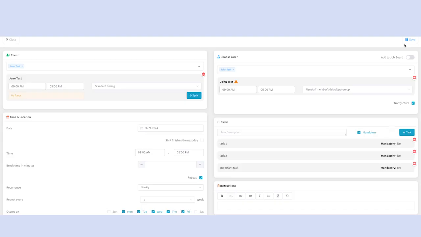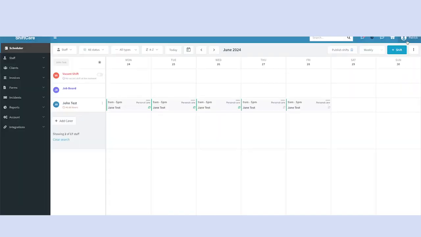Once we're done with the tasks, we'll click Save. You've now created these shifts for the client and staff schedules. These shifts will now appear in the staff member's schedule in the mobile app, where they can clock in and out of them and see the details.